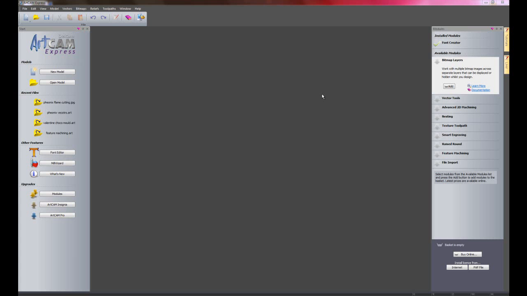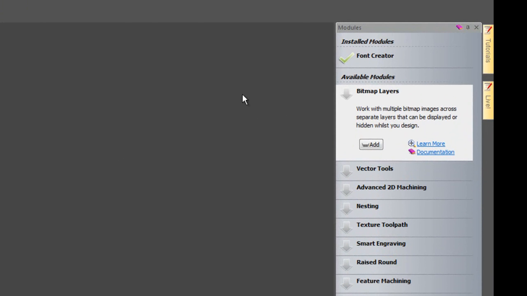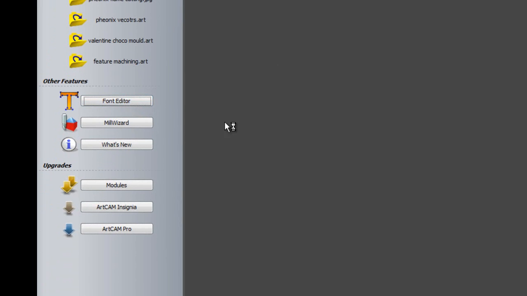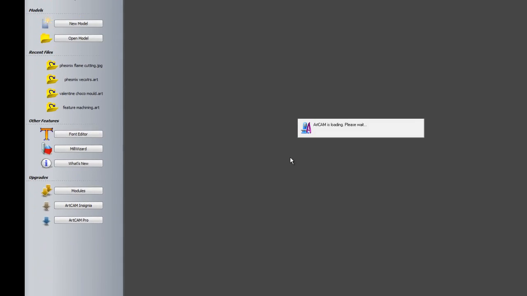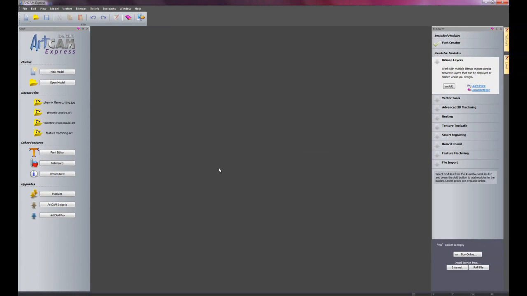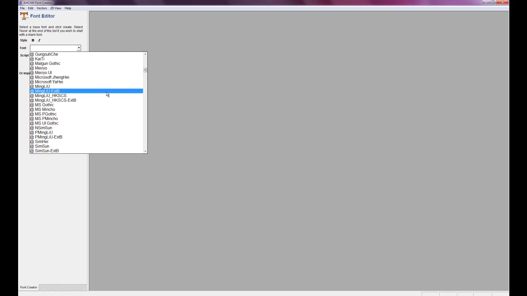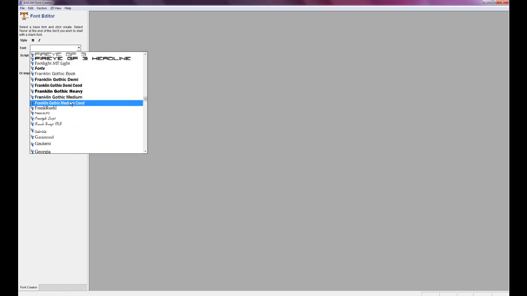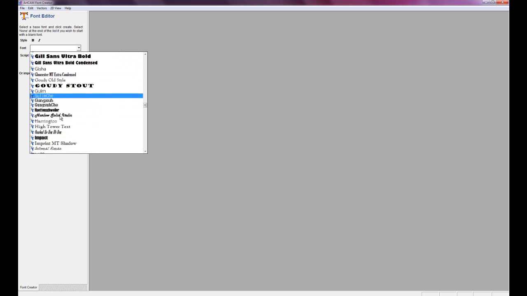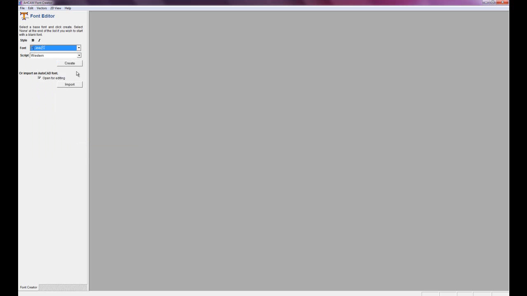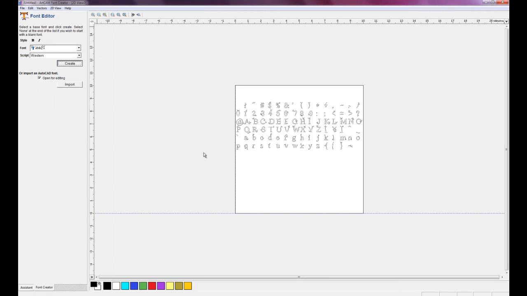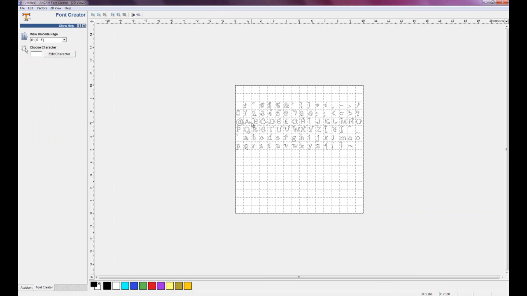I'd now like to show you the benefits of using the module Font Creator within ArtCAM Express. As you can see, I have Font Creator installed, and if I just click here, it will open up the Font Creator. And I'm going to select the font, which is going to be called Leaf, which I have already started, which is there, and I click create. This will give me the whole set of the characters.